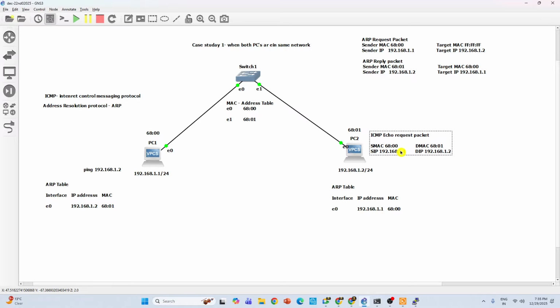So it is unicast. Now PC2 received this. What exactly will PC2 check? PC2 will check the IP address. Not the MAC address, the destination IP address. What is the destination IP address here? 1.2.